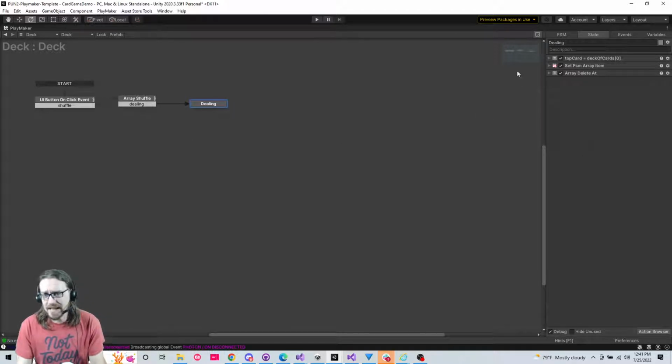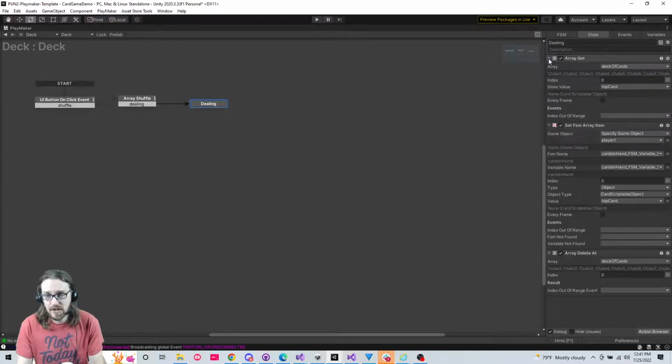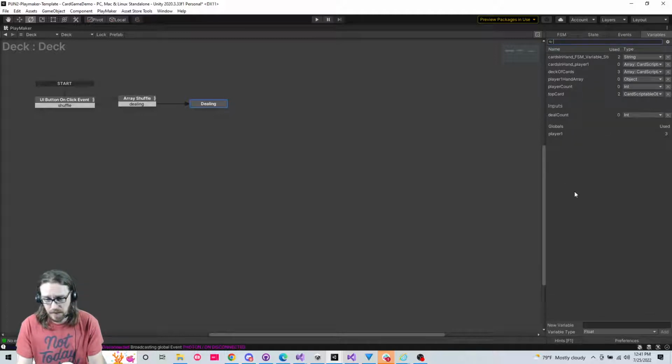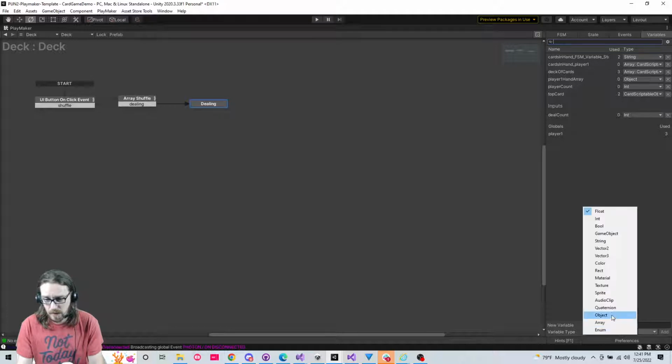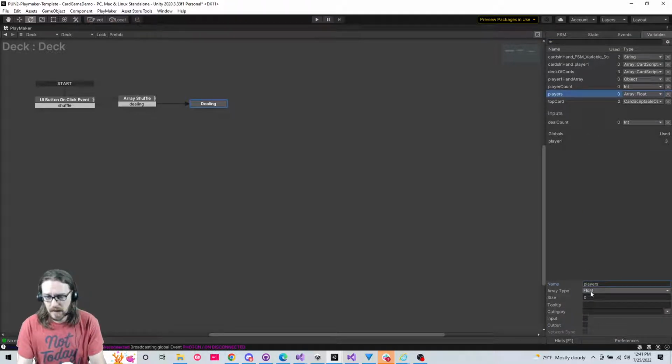Okay. So we need to have an array. That's simple enough. We're just going to create an array, and we're going to call this players. And this is going to be an array type of game objects, and it's going to be size 4.